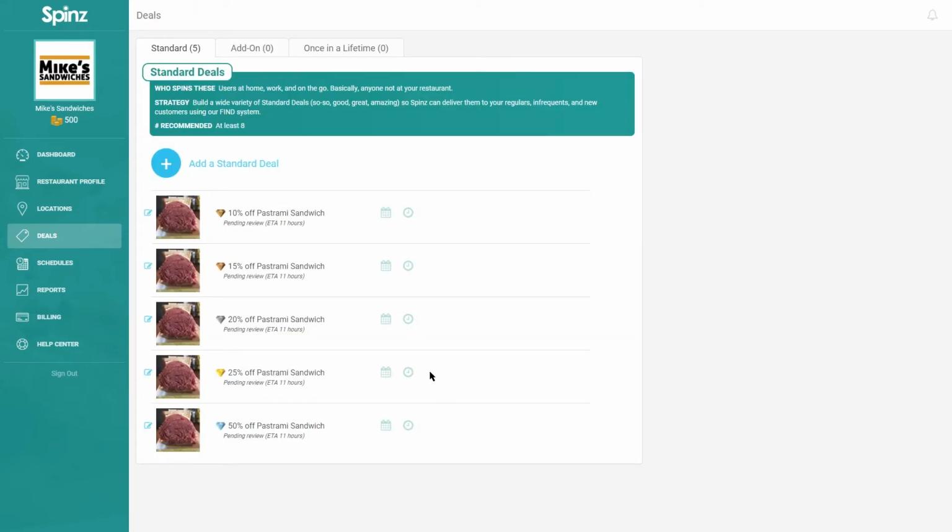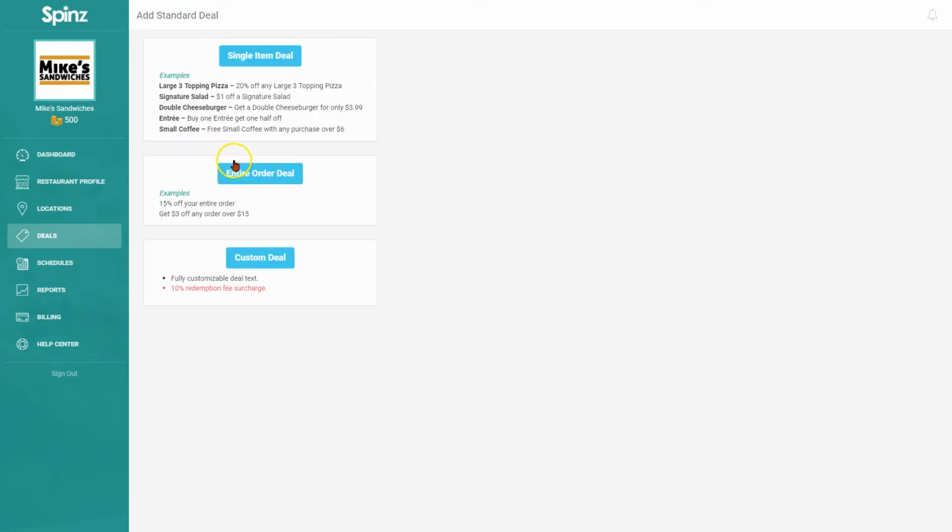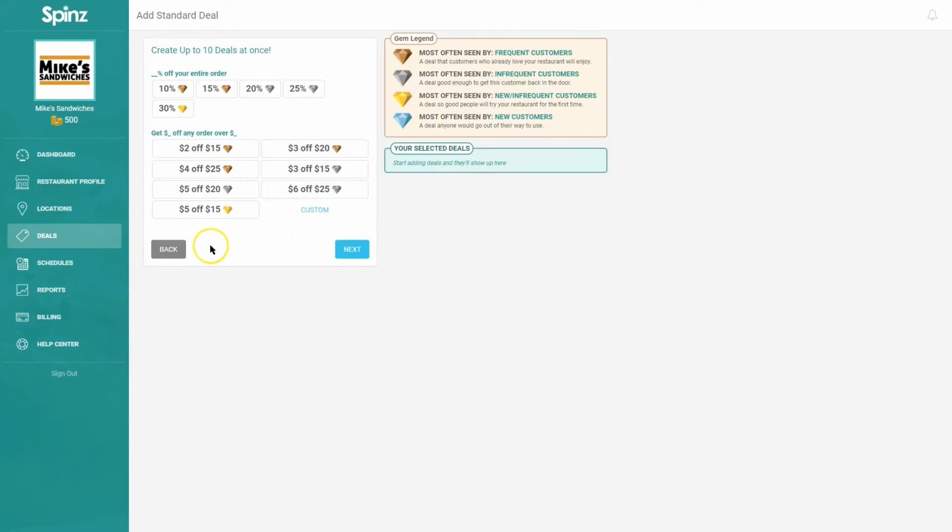Now that we've gone ahead and created a standard single item, I'm going to go ahead and create an entire order deal. So once we come in here and choose that, as you can see, we have the ability to create up to 10 deals at once again. These, of course, provide you with two options: a percentage off your entire order or one of these really great $5 off $20 kind of offers. So you can see that you can add more of these if you find the dollar amount that really fits with something that you've got on your menu.